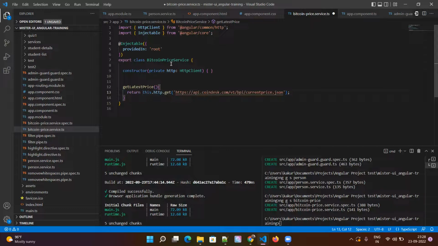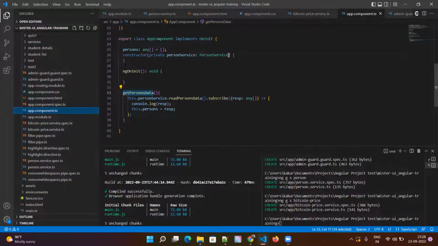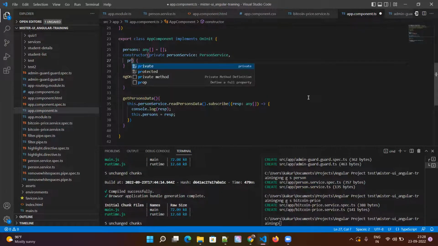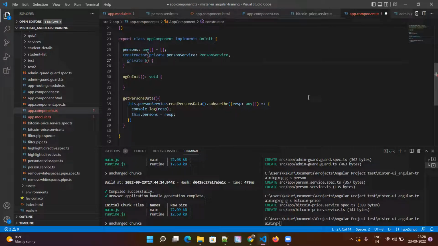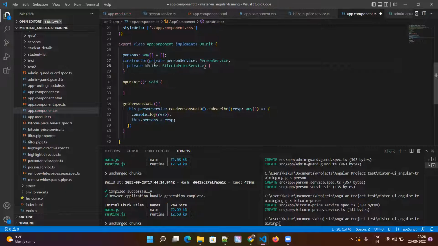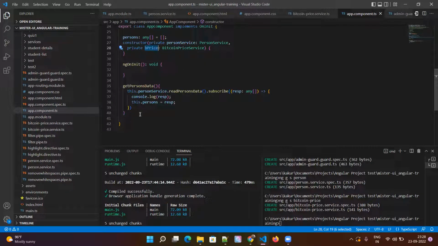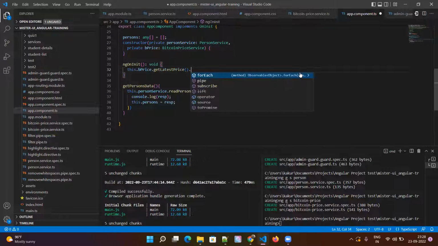So let me use the return statement, and let me again go to the app component. We have to inject the Bitcoin service here. Private, let's say bPrice, Bitcoin price, and let me import that service here, and we are good so far. Now let me go to the ngOnInit, and let me say this.bPrice.getLatestPrice. Okay, again this will return an observable, right? So we have to subscribe. Subscribe will give us the response.